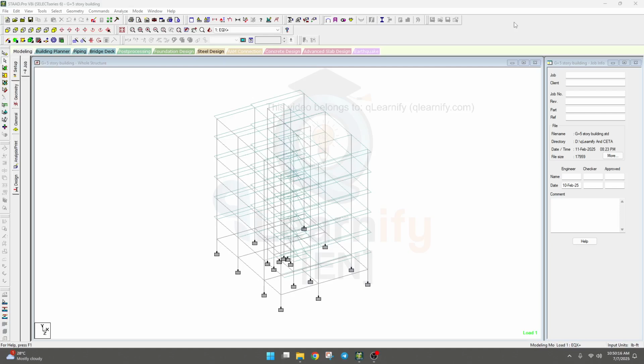Dear learner, if you want to learn about STAAD Pro version 8i, selected series, then this course is for you. Here we'll complete everything from basic to advanced level. And if you're a beginner, no problem. If you are an advanced user, you are also able to learn something from here. In this course, we'll cover everything.